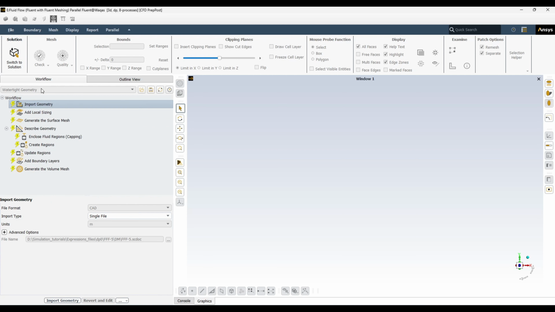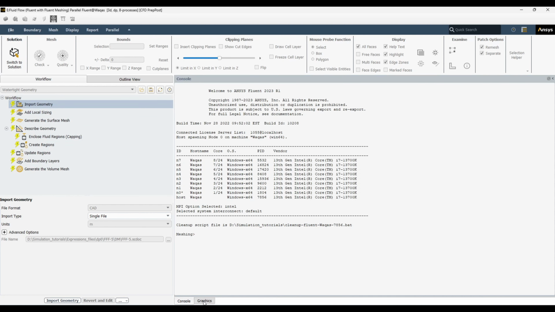In workflow you have two workflows. One is watertight geometry, the other one is faulty geometry. We will mostly be using watertight geometry. I will come at some other time to what the difference is between these two workflows. But anyway, when you open it, your geometry will not be here. You can see geometry is not here, so you have to import geometry.